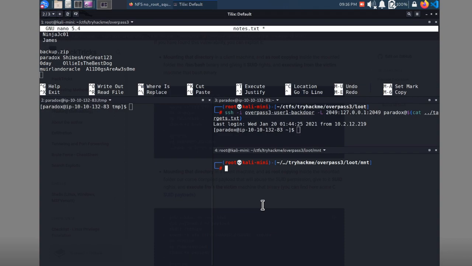So now if we look at that, you'll see how it's red and it has the s bit now for the execute section. And so that indicates that it is running as a SUID bit. So now we have that saved on there, right? And we're as paradox. So let's see if we can run it.